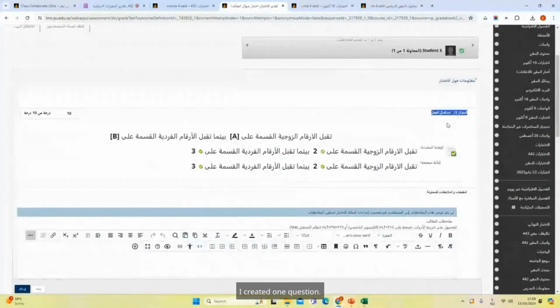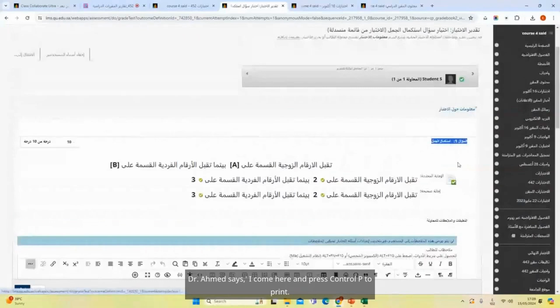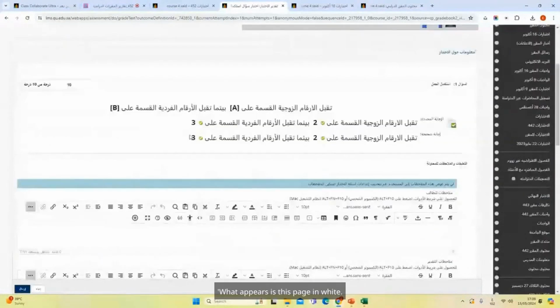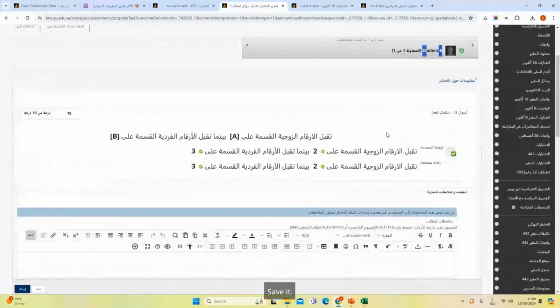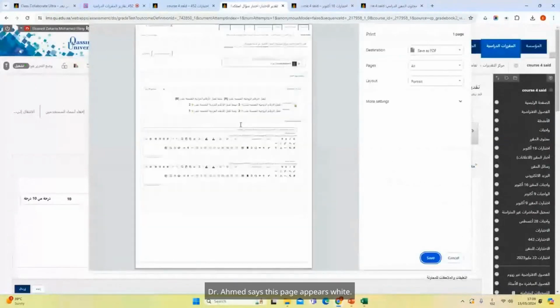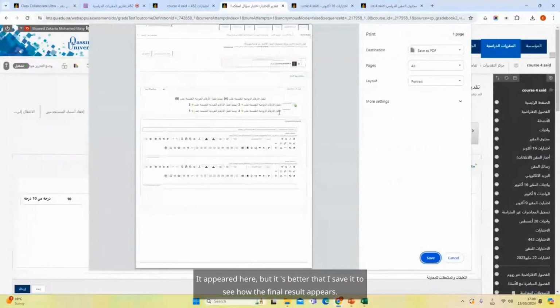I created one question. Dr. Ahmed says, I come here and press Control P to print. What appears is this page in white. Save to see the final result. What does the doctor say? Dr. Ahmed says this page appears white. The steps are indeed like this. It appeared here, but it's better that I save it to see how the final result appears.